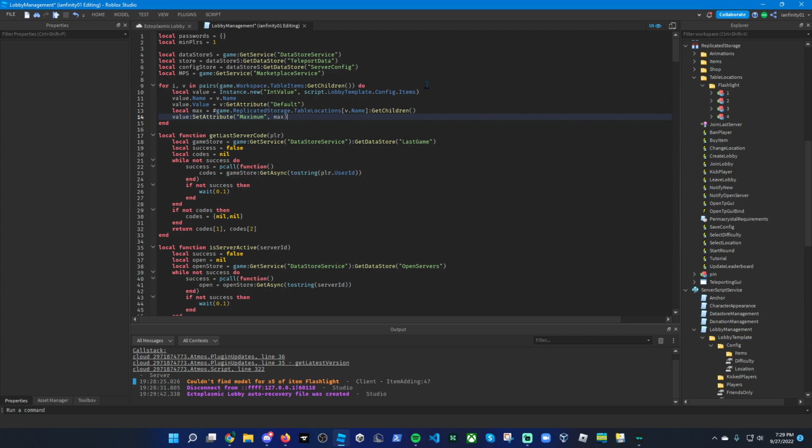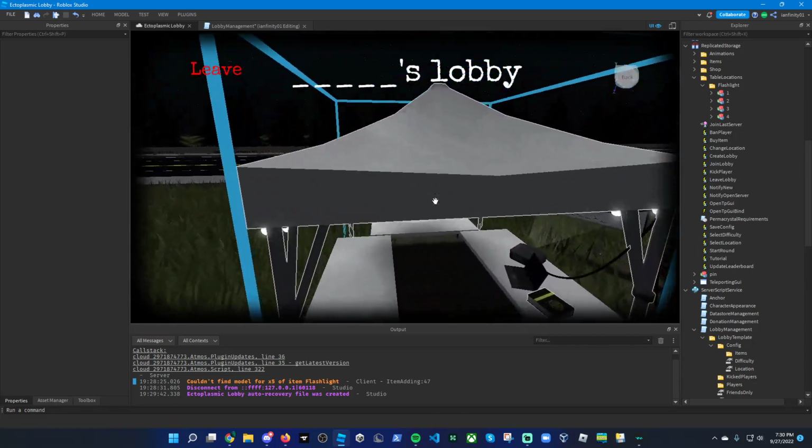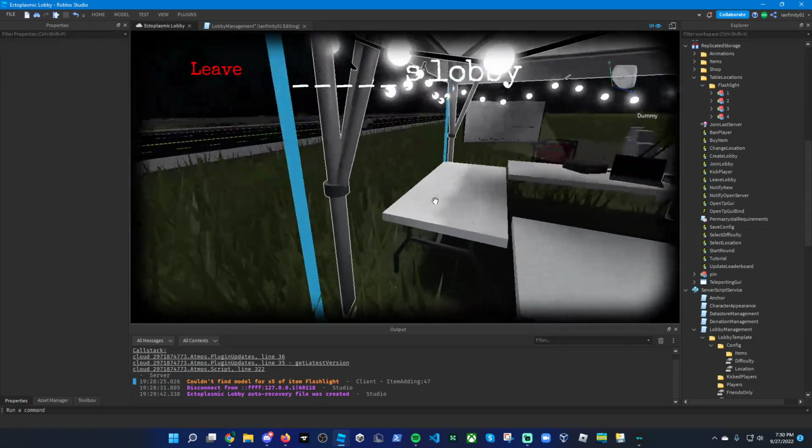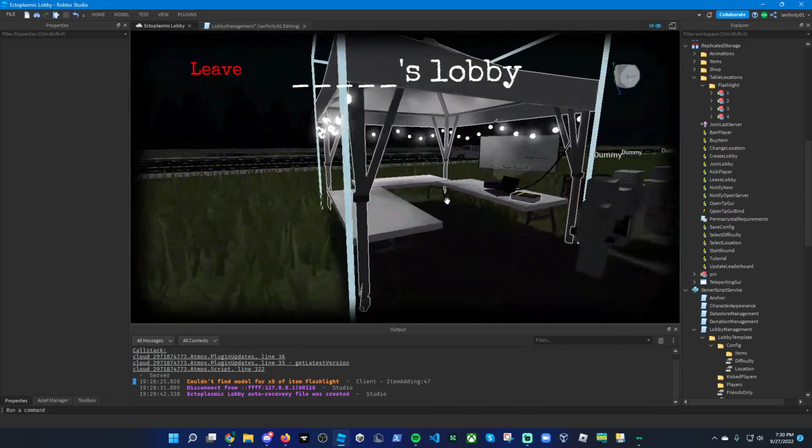Now I need a way of storing how many items each player has added, because you're not supposed to be able to take out items you didn't add. And whenever you leave, all the items you added need to be removed.